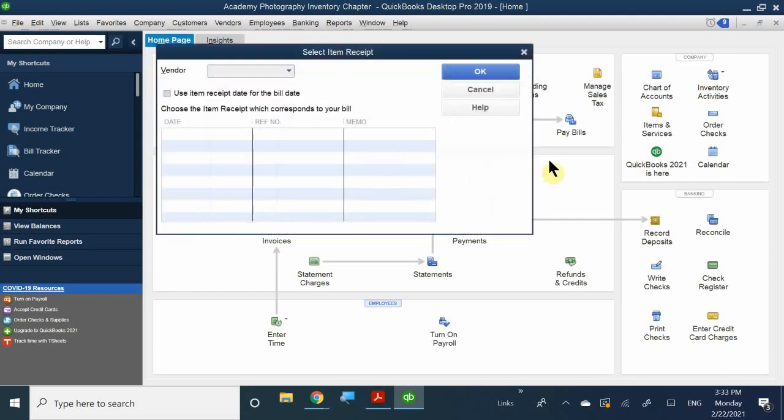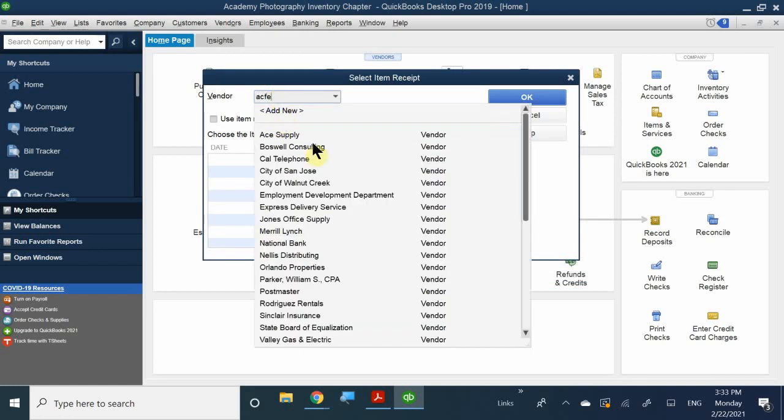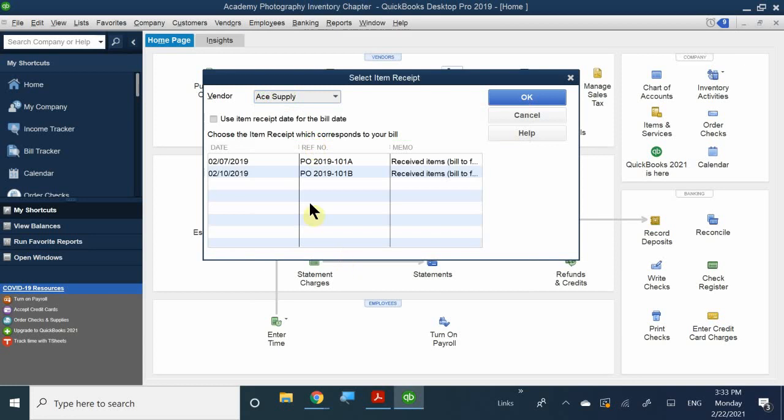If I click on this right here, now it's asking me, what am I looking for? In this case, I am looking for a supply. So I'm going to type in a supply, and it's going to populate my item receipt. The only problem here is you can only see one item receipt at a time.